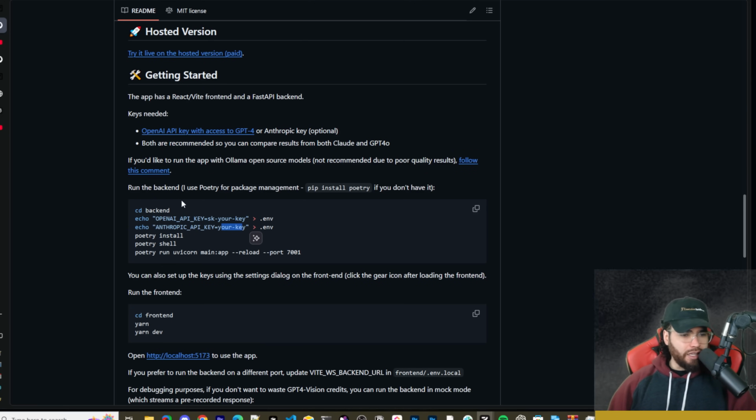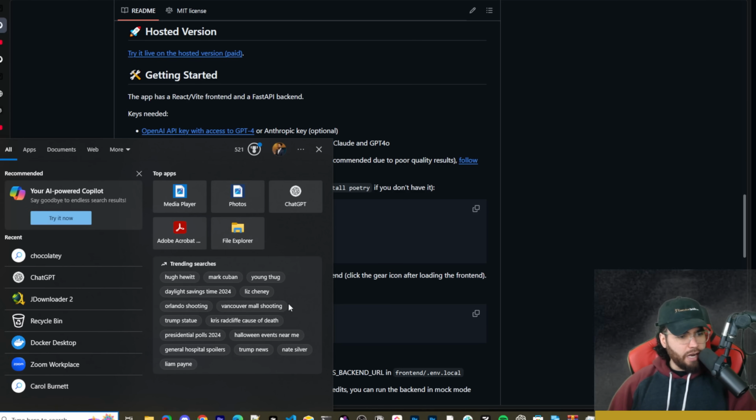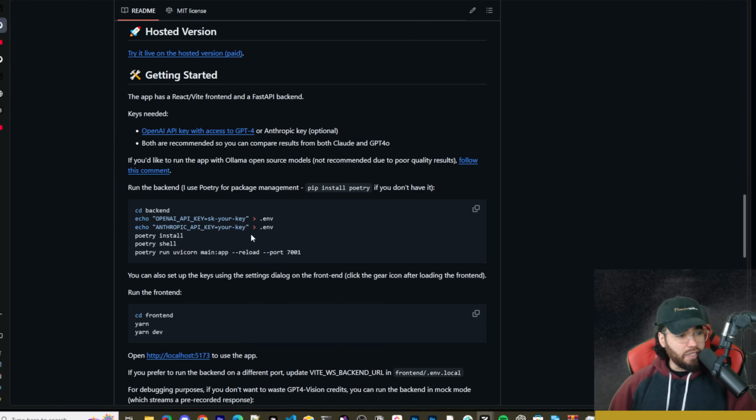Now, that's if you're on Linux or Mac. If you're on Windows, you're going to want to run setx. All right, just ask ChatGPT how to set up your environment variables for an OpenAI API key on Windows, and it will tell you the command to run. Or you can just click over here and type in environment variables and then add a specific environment variable for OpenAI API key as well as the Anthropic API key. Okay, once you do that, you're going to run poetry install, and then you're going to run poetry shell.